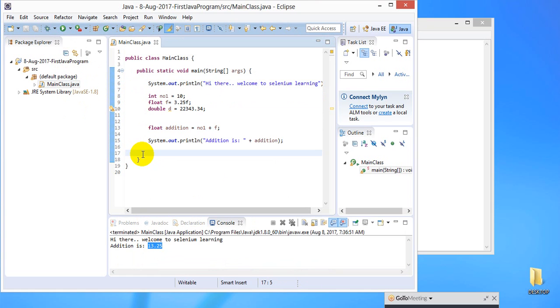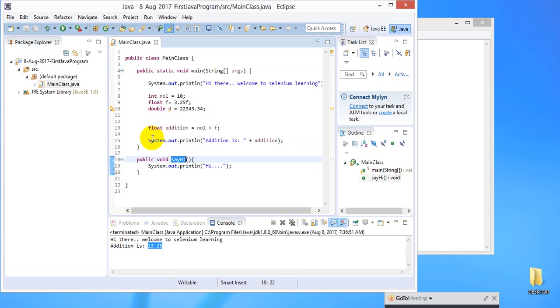All right, okay, let me tell you, you can also create methods, right? So let's say I am creating a method. So main is one method. In the same class, I'm creating another method. So let's say public void say hi, and there I am writing some code. Let's say syso, control space, enter, hi. I'm just printing hi. Okay, and this method has to be called, else it is not going to print say hi.